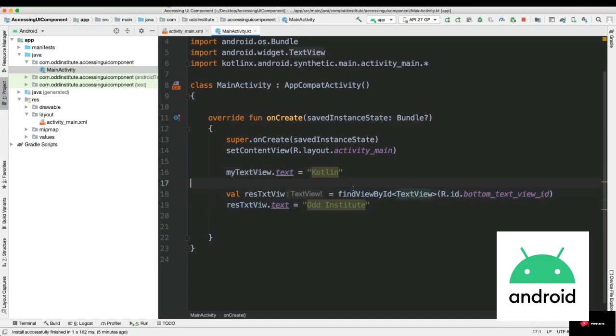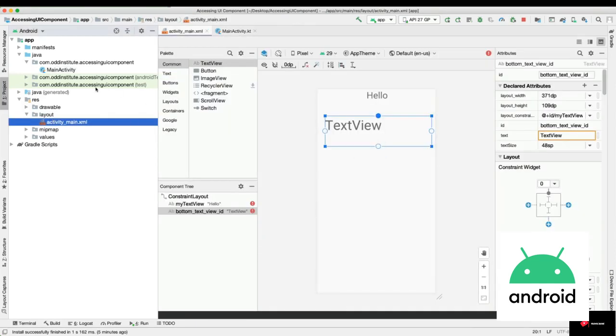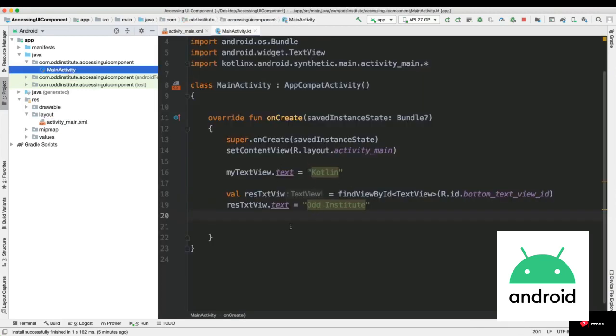So I'm going to go in here and say textView, and the moment the drop-down menu opens up, I'm going to hit enter. I'm going to get what I want. Now, what do you want from my text view?